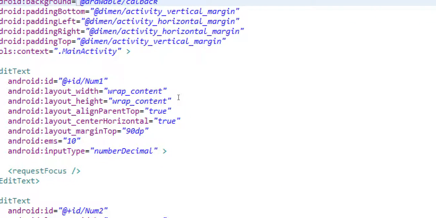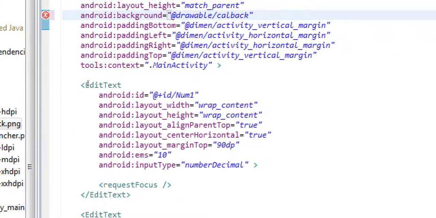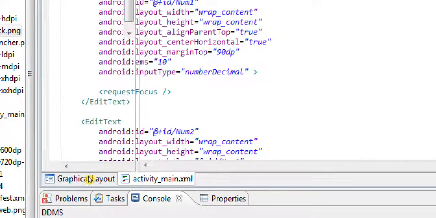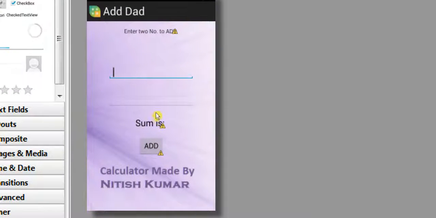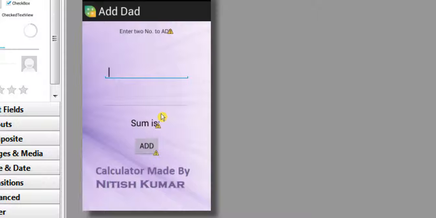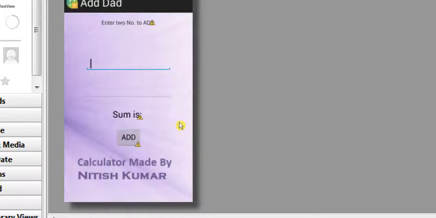So thanks again for watching. We have set up our layout, basically our background and other cool stuff. It looks pretty awesome. And in the next part of this tutorial, I'm gonna work with Java and actually make this application do something to add two numbers. So thanks for watching people, and see you guys in the next tutorial.